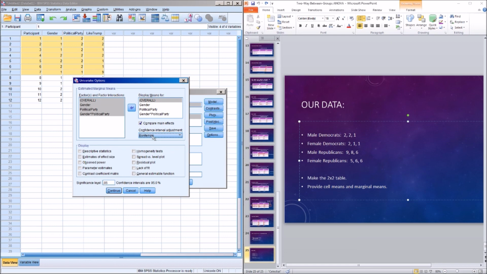This corrects for making errors when doing multiple analyses, because what we're doing is essentially a t-test between genders, a t-test between political parties, and we're doing an interactive test between genders. And each of these have a p of 0.05. So if we do all three of these at once, our chances of finding a result by chance go up if we don't correct for it. That's what Bonferroni does. I'll get into that a little bit more later in the semester. So be sure to click on that.